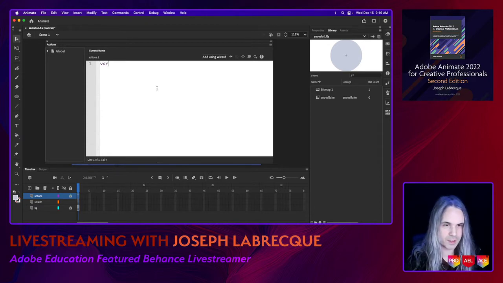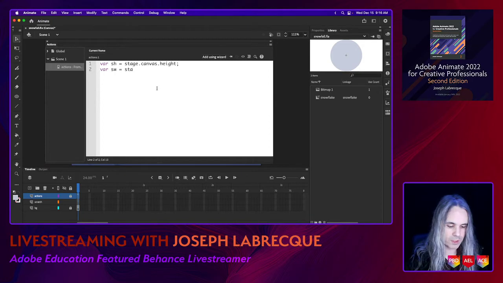So for this, I'm gonna say var, maybe sh for stage height, and set that equal to stage.canvas. So that's the canvas element that's representative of the stage in HTML. And I'm gonna get the height. I'm gonna do the same thing for the width, because that's gonna help us sprinkle the snow at different locations. So sw for stage width, set that equal to stage.canvas.width. Great.